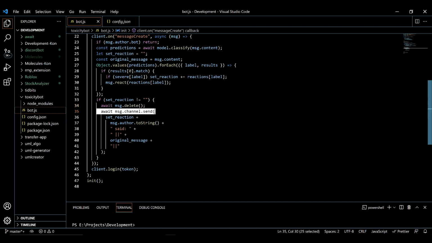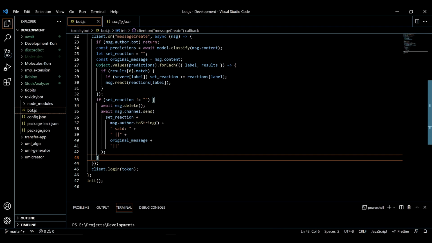And we immediately send a message back, which will contain a set of reactions, the name of the user that sent that text, followed by the original message covered as a spoiler.